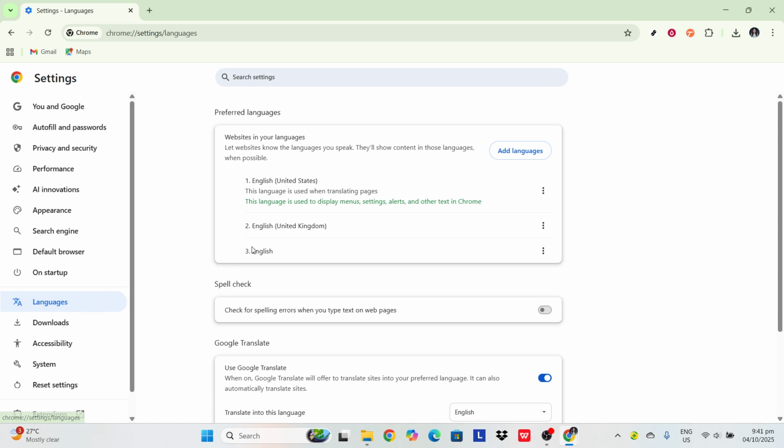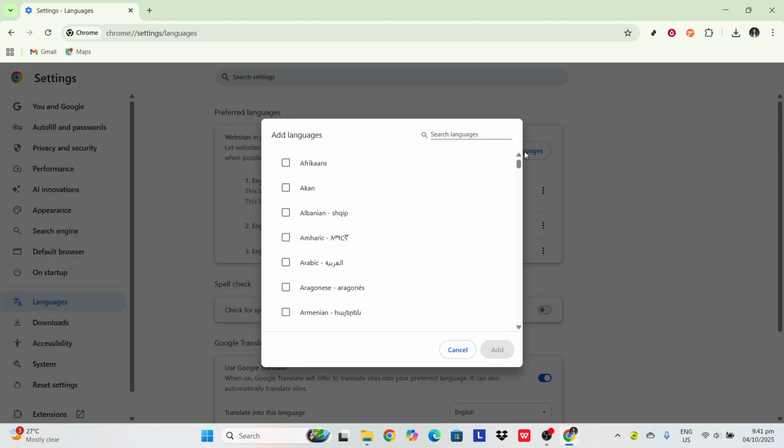Within the Languages section, you'll see an Add Languages button. Clicking on this will bring up a list of languages available for Chrome to use. It's a pretty extensive list, and you'll likely find the language you're looking for. Once you've opened this list, all you need to do is type the name of the language you'd like to add. For instance, let's say you're interested in adding Filipino.